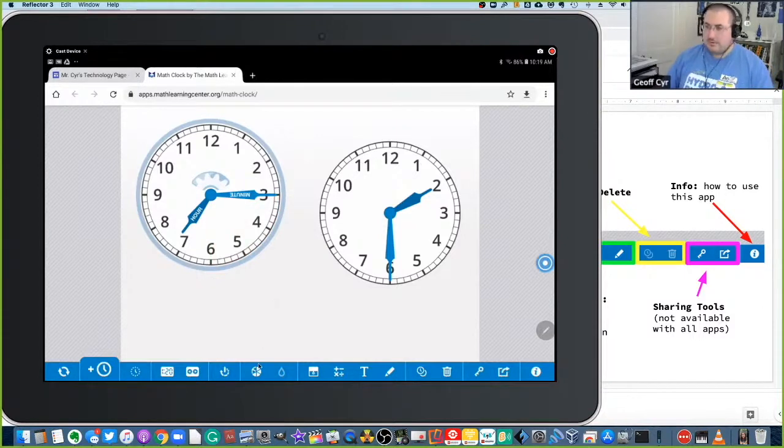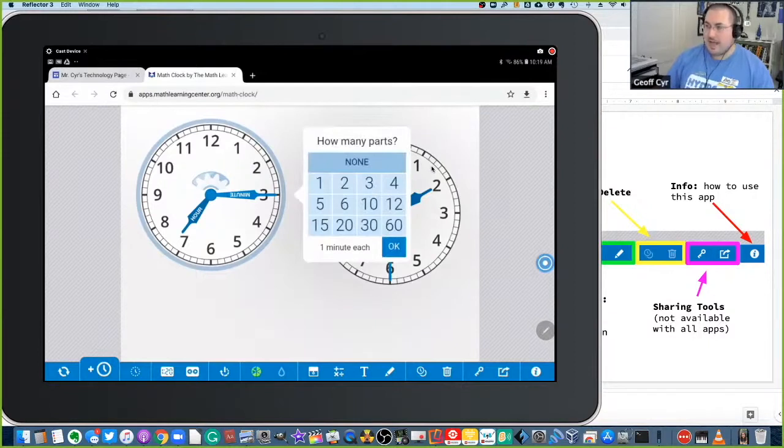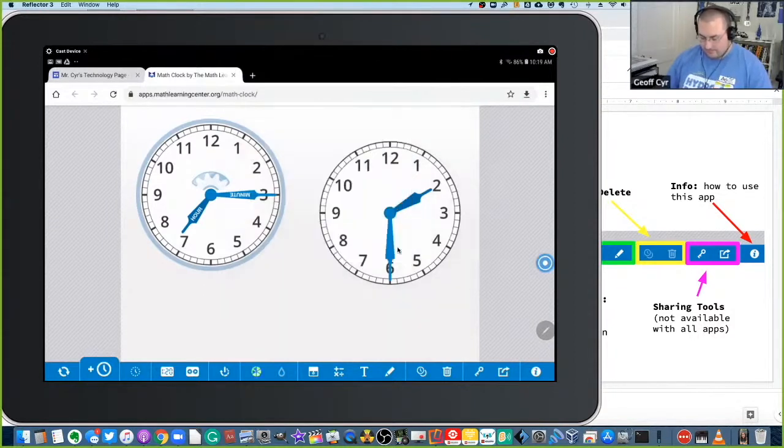And then this button here is the fraction button. So remember I talked about how you can basically make any of these clocks a fraction clock. That's the button to do that. And I can say how many parts, 1, 2, 3, 4, however many. I'm not going to make this a fraction clock. So those are the tools that are specific to the math clock.